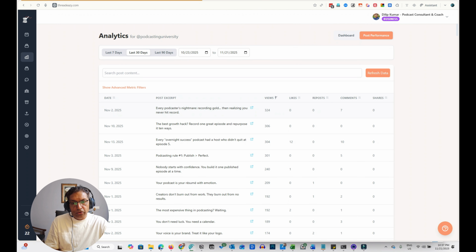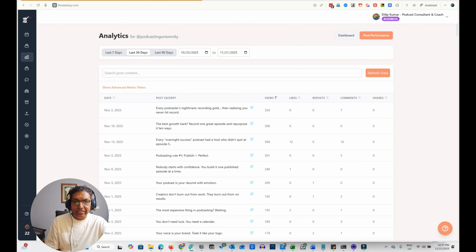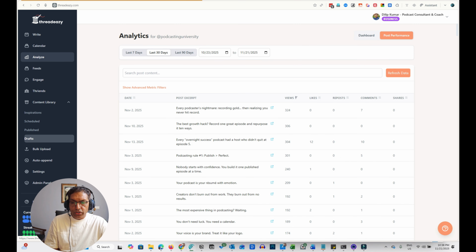30 days. So what I do is when I click on this post, it takes me to this post details page here from where I can repurpose it, or I can save as draft. So when you click on save as draft, it gets saved into your draft. And when you go into your drafts here, you'll be able to see that the post has been saved as a draft here.